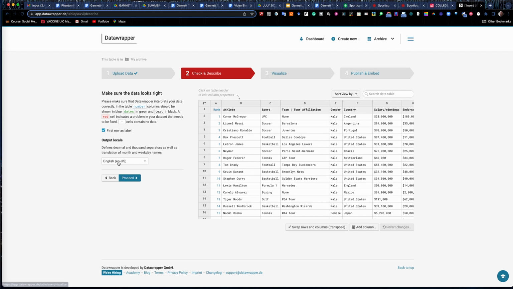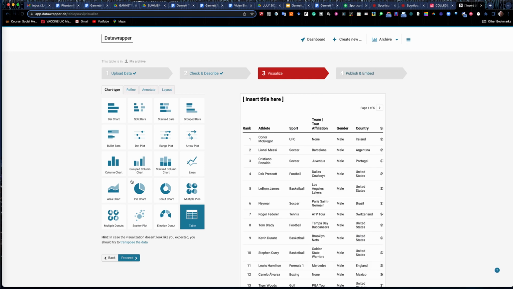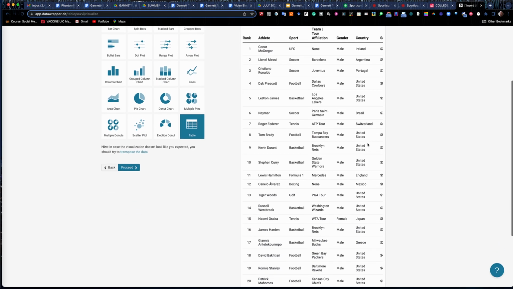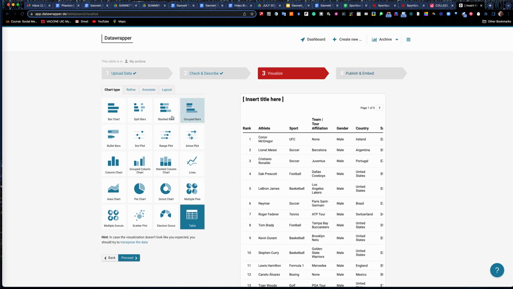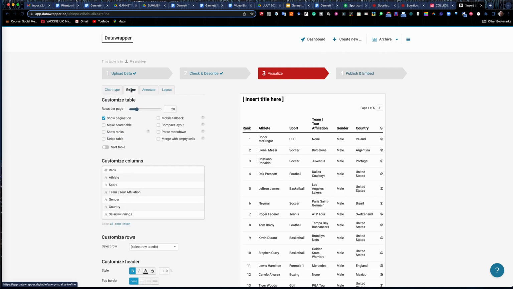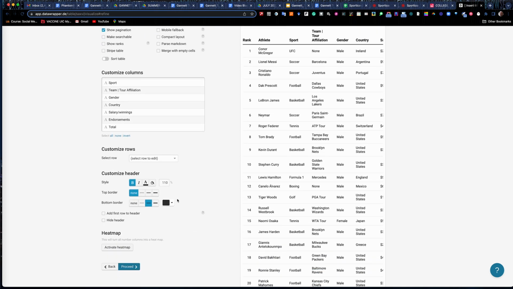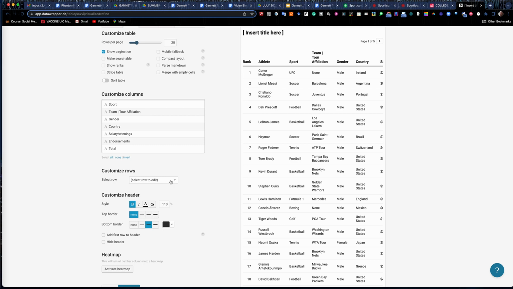So I'm going to hit proceed. It'll do it in multiple languages if you need to do that for some reason. And here's how it looks. It does cut off the dollar figures here, so not the best layout for it. But you can go in and refine it and isolate certain rows, and make the table a little wider, that type of thing.